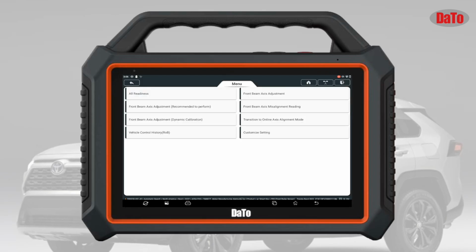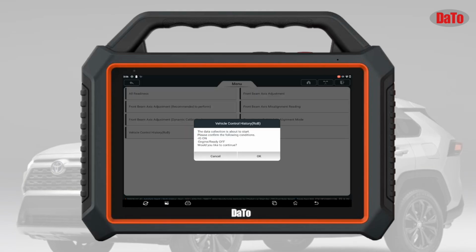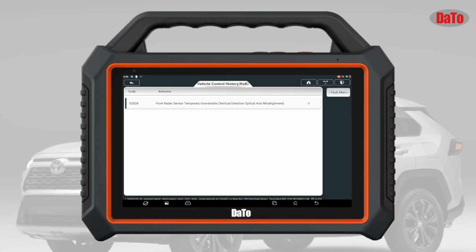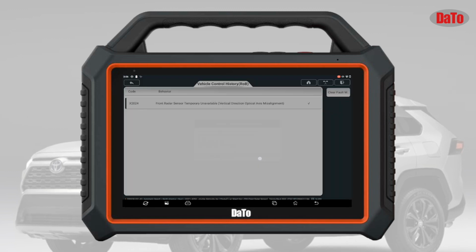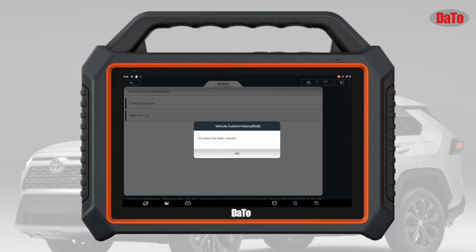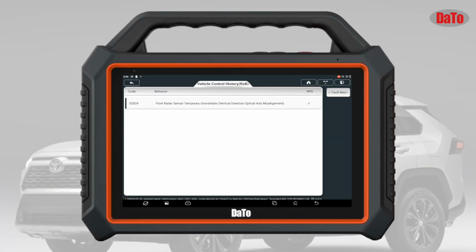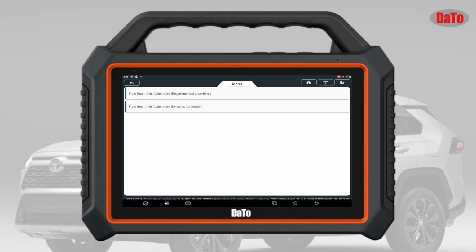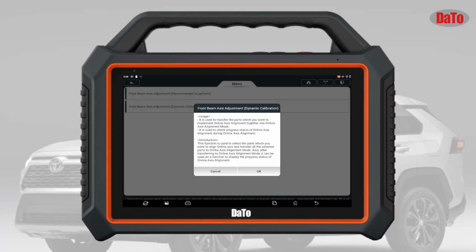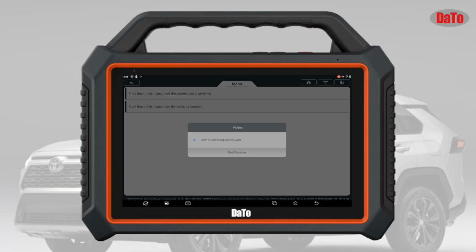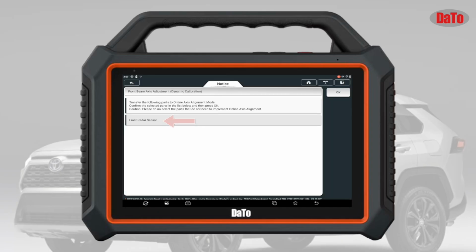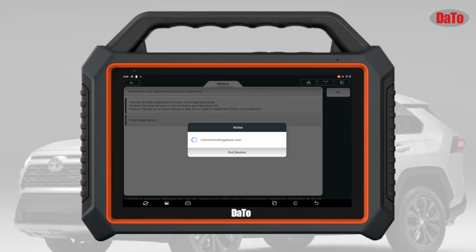Now we will check the vehicle control history of the RAV4. Ignition on, engine off. Click OK. Now it is showing there is a front radar sensor temporarily unavailable. And we will try to clear the error. Now, after clearing it, the fault is still there. So we will see what the fault repair details are.